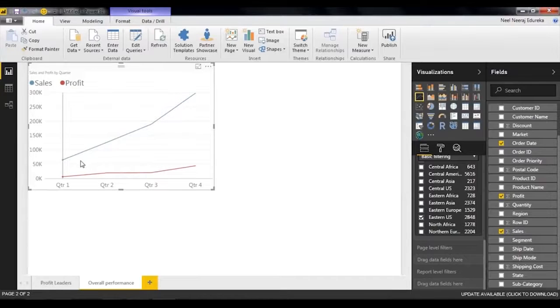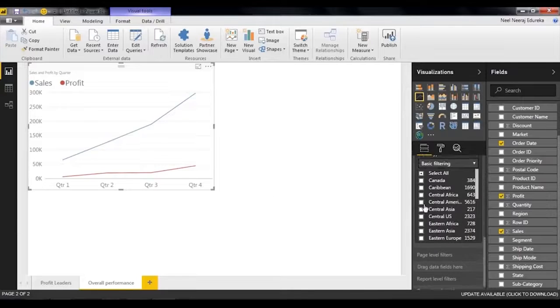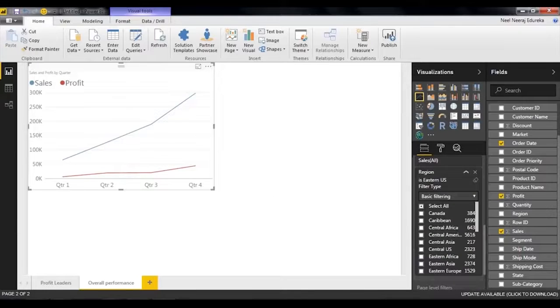Here you can see a huge growth. In my first quarter there was just a $65,000 sale, but when I come to my fourth quarter, it's still 300,000 and my profit is only 44,000. So this helps me identify which regions are not doing well and which regions I can put my interest into or market my products more.